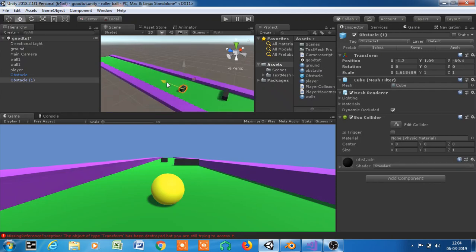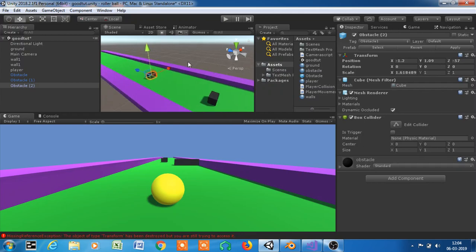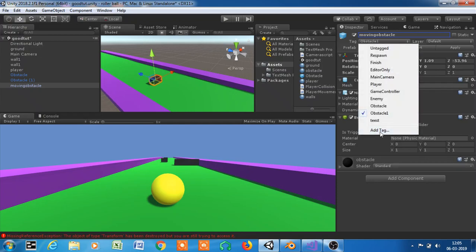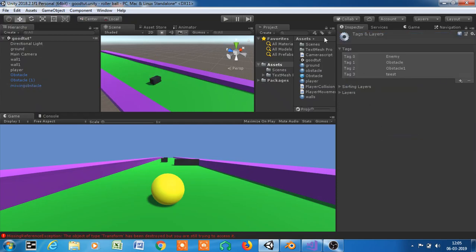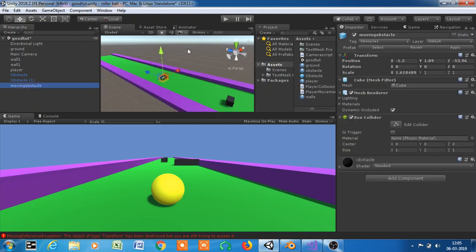Now we want our game to be as difficult as possible, so let's place one more obstacle, Ctrl D, and here. The obstacle that we are placing right here is the one that I want to be a moving obstacle, so I'm going to name this moving obstacle. The second thing we're going to do is create a tag, and no, not this one, sorry, that was a mistake.